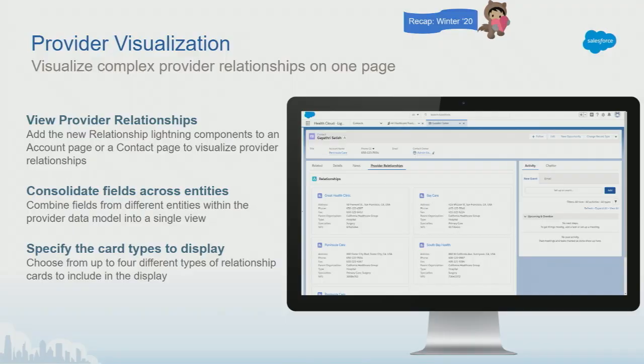So that was essentially a quick review of what we do on the care plans in terms of improved flexibility and usability. The next topic I wanted to talk about are enhancements that we have done to the provider relationship management capabilities. So just a quick recap, in our Winter 20 release, we introduced provider visualization, which is essentially relationship cards that you can add into an account or a contact page, which gives you a lot of information about the provider, such as their affiliations, education, accreditation, specialties, subspecialties, operating hours, and a lot of information.